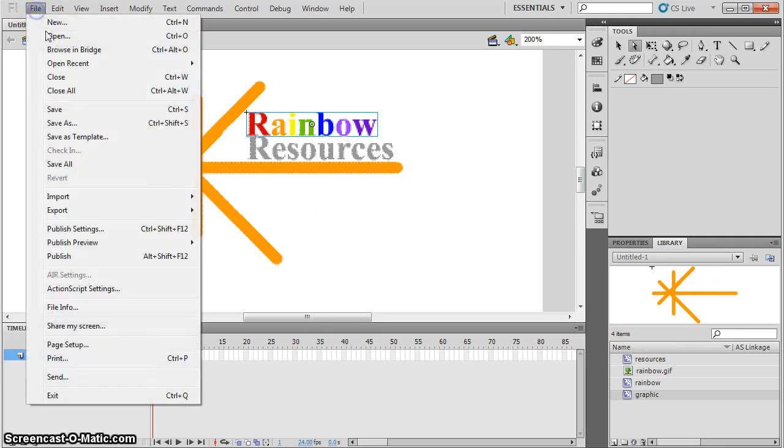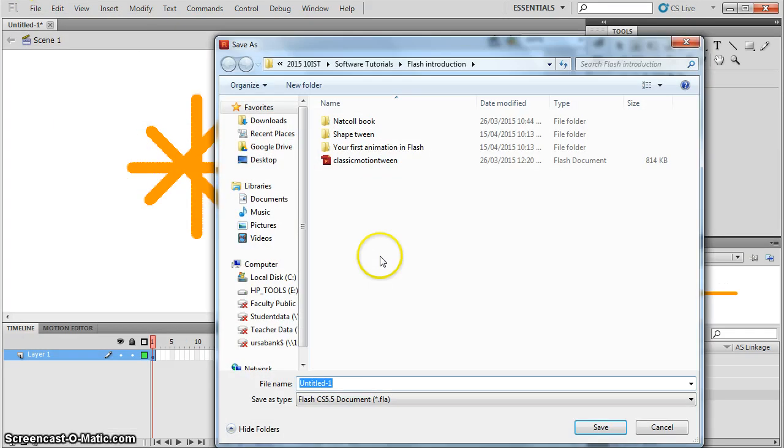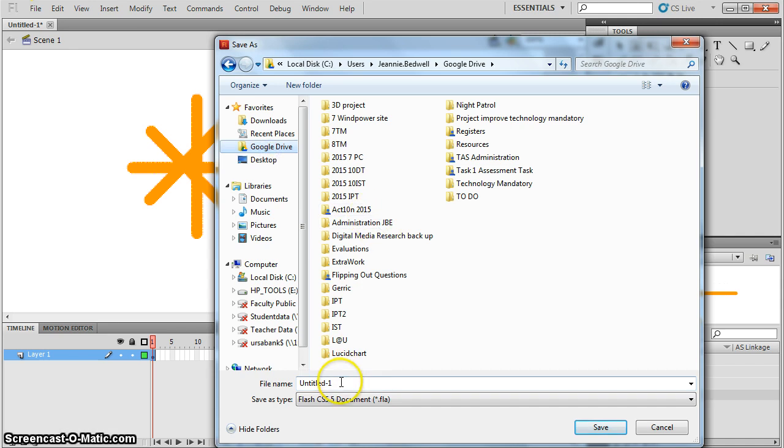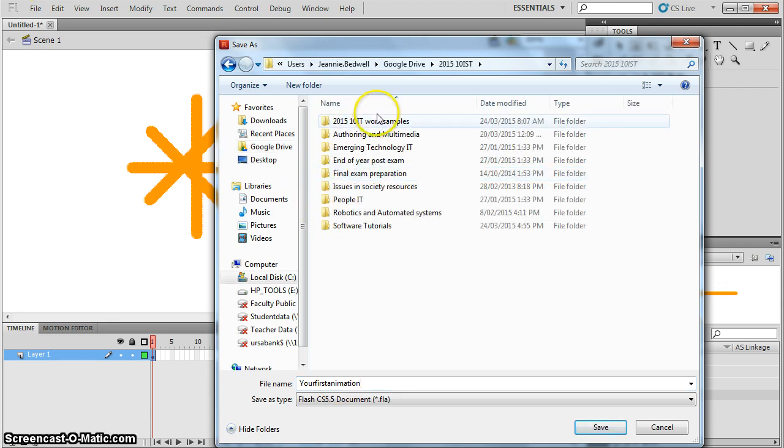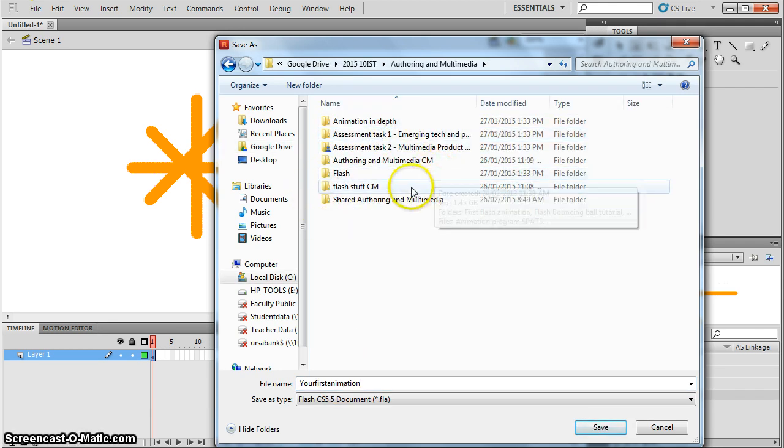So File, Save As. Now I want you to save it to your Google Drive folders, and you're going to call this your first animation and put it with the rest, well where your GIF is would be the best place.